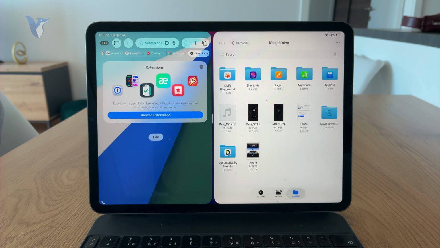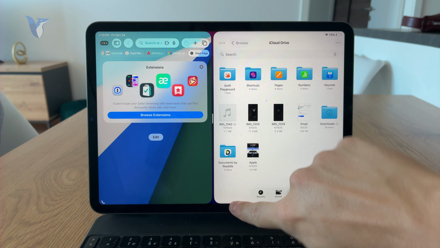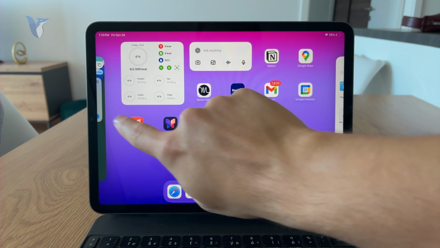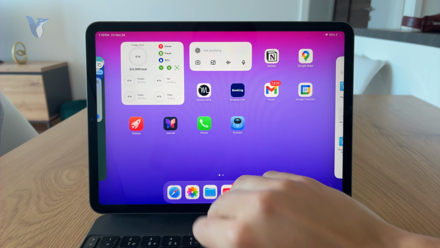So this is if you want to return to the original split screen, but I believe that using the windowed apps is okay as well, and as you can see, it's actually much better if you ask me. But if you want to return to the split screen, that's what you need to do.